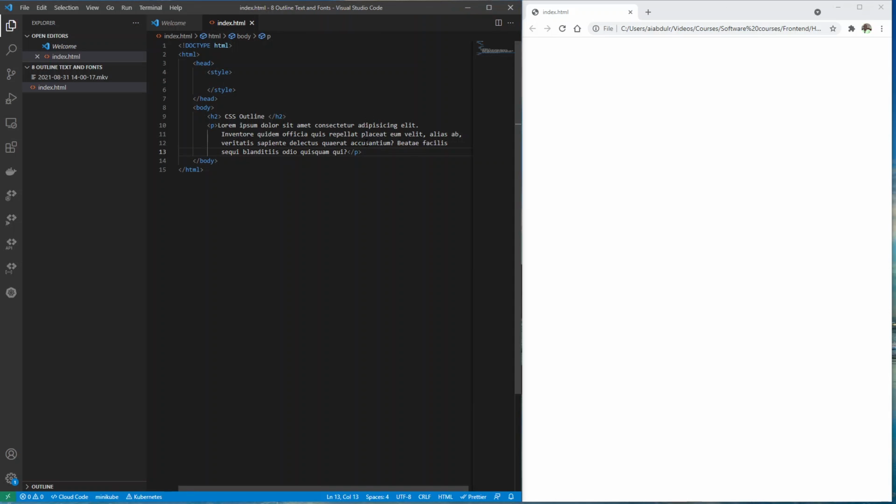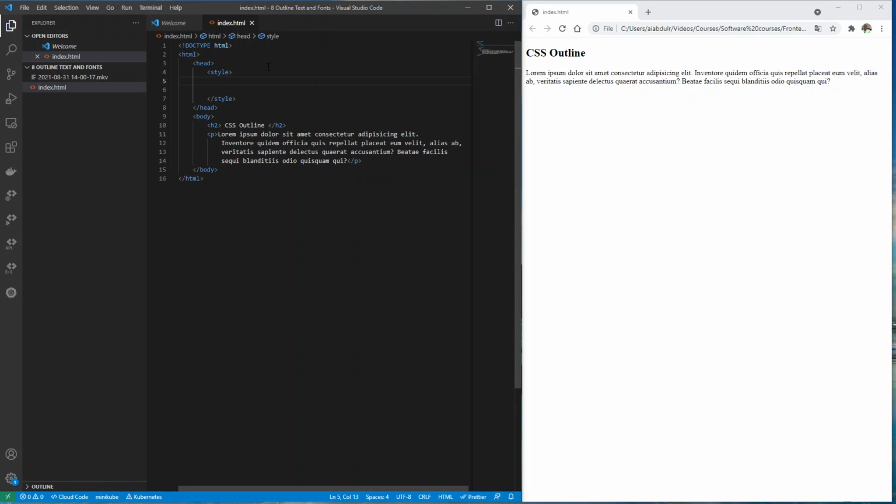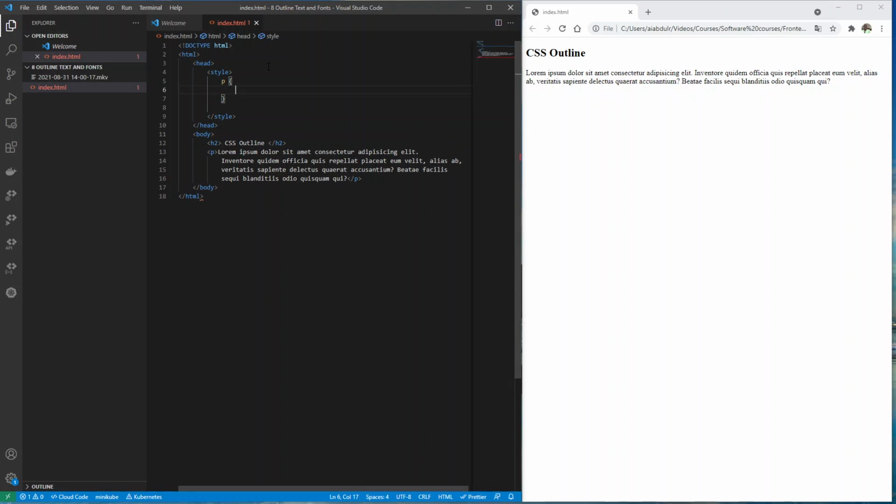Okay, so we have all this set up. And so if I refresh this, you can see what we have from the HTML. So let's add the styling, right? So I'm gonna target the P elements. So the name of the element, curly braces.